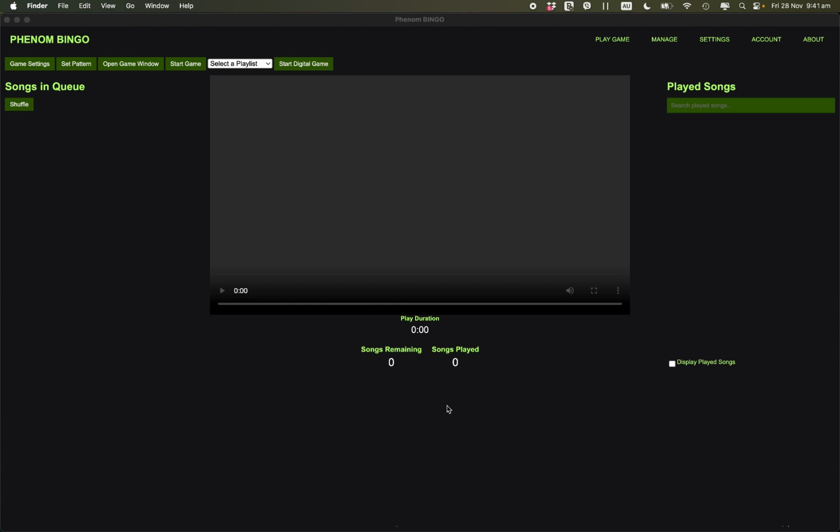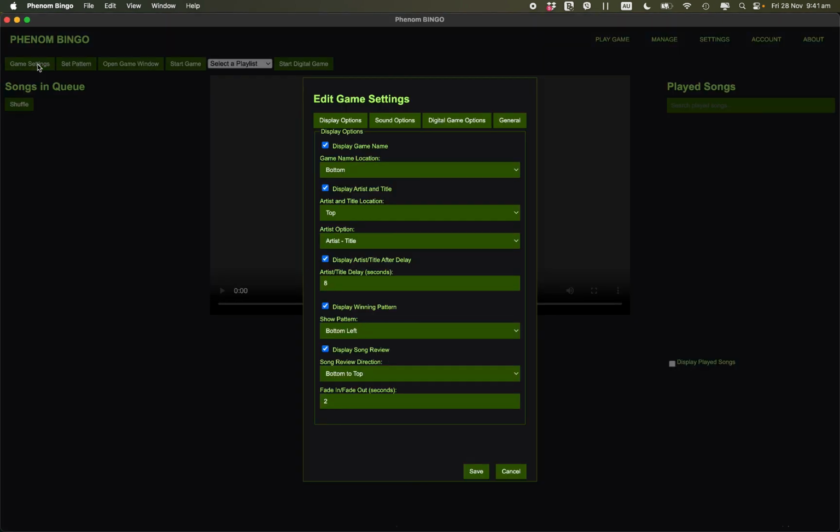Okay, so let's walk through hosting a game. As mentioned in the game settings tutorial, the first thing you want to do is make sure that your game name location, your artist title display, and your game pattern are all set to display in the correct area of the extended screen. Once again, you only need to do this if you are running an extended screen. So once you've got that set, click save.